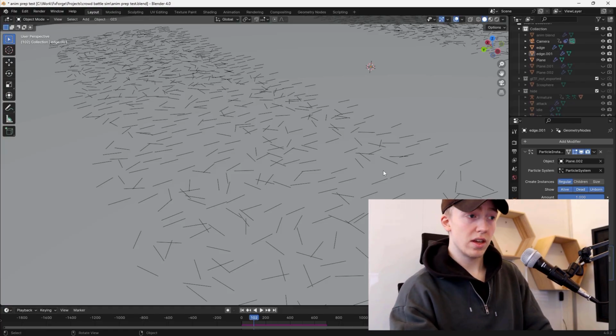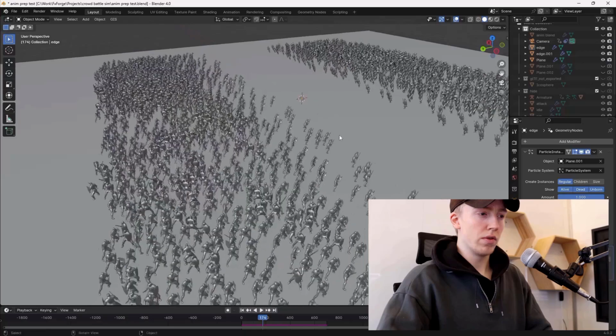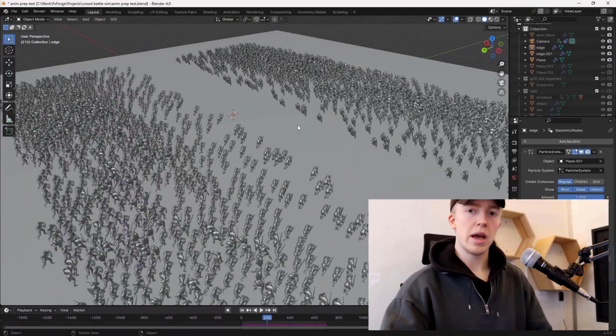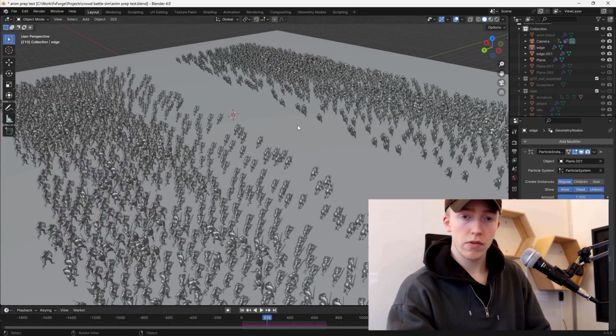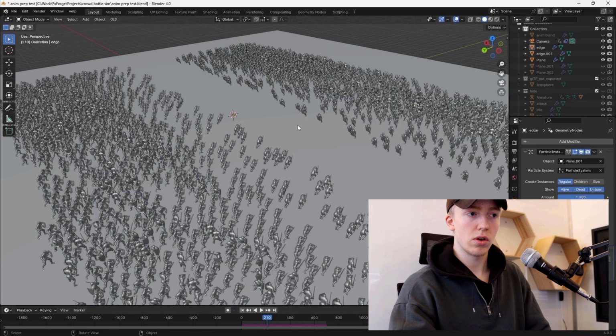And then we can feed these edges into a geometry nodes tree where we handle all of the scattering of these characters, and also we're gonna do some animation blending depending on the speed of the particles, and also blend to an attack animation when the particles are closer to an enemy particle.